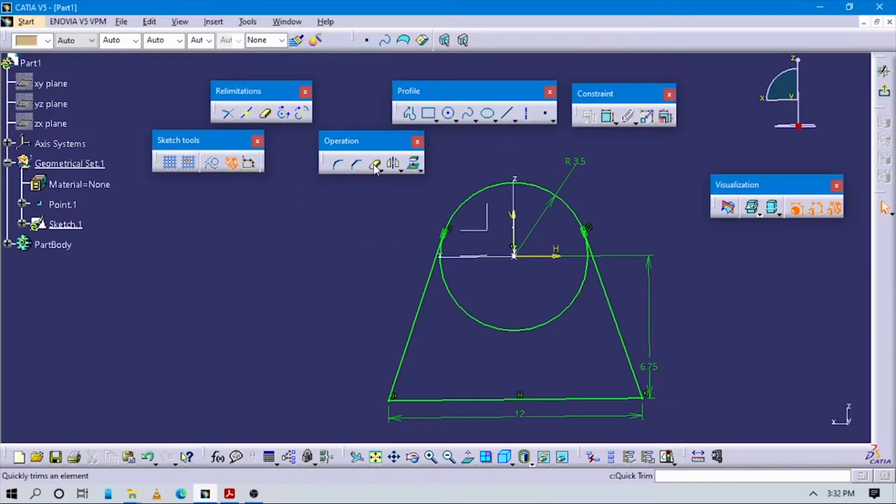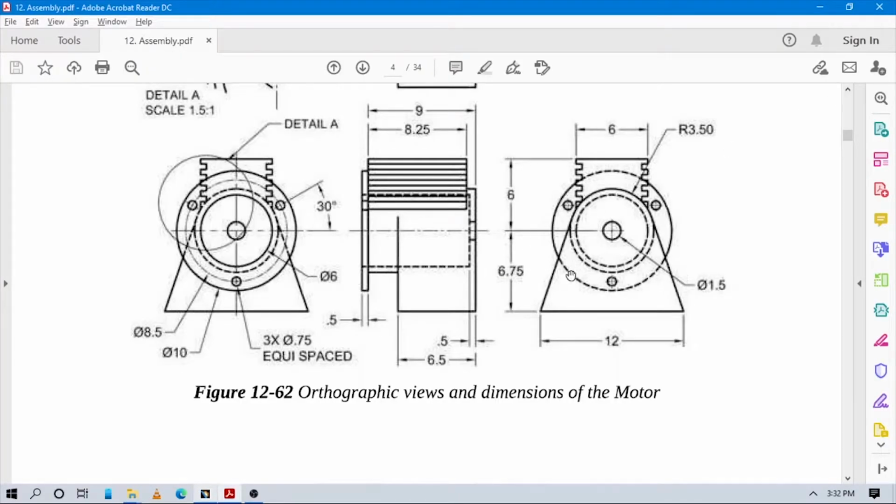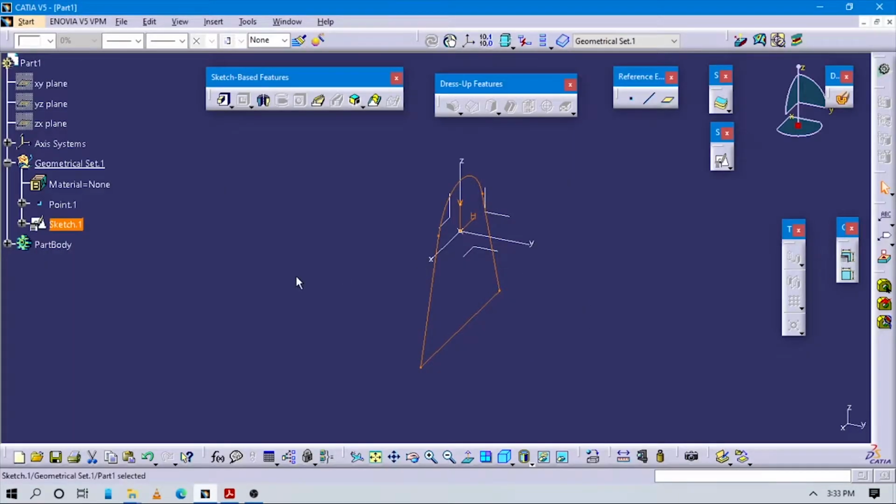And now go to quick trim and delete this unwanted line. Now you can see we have created this fully constrained sketch. Now exit to the sketch workbench from here. Make sure what the pad value is. So we have to give the pad value as 6.5.